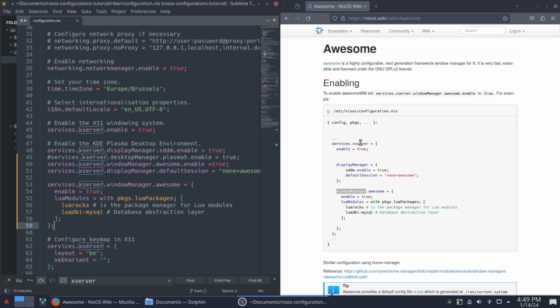Server X server is true, enable true, that's this line. Display Manager SDDM, enable, check. Default session, that's the Window Manager. Here's the default session, none plus awesome, Display Manager, yeah. And then we get the separate guy for the Window Manager, capital M, awesome equals space, we open it, we say enable true, Lua models and so on, Lua rocks, and that we close this. That's here, that's there, and that's there. All right. Whew. Let's see if it works.